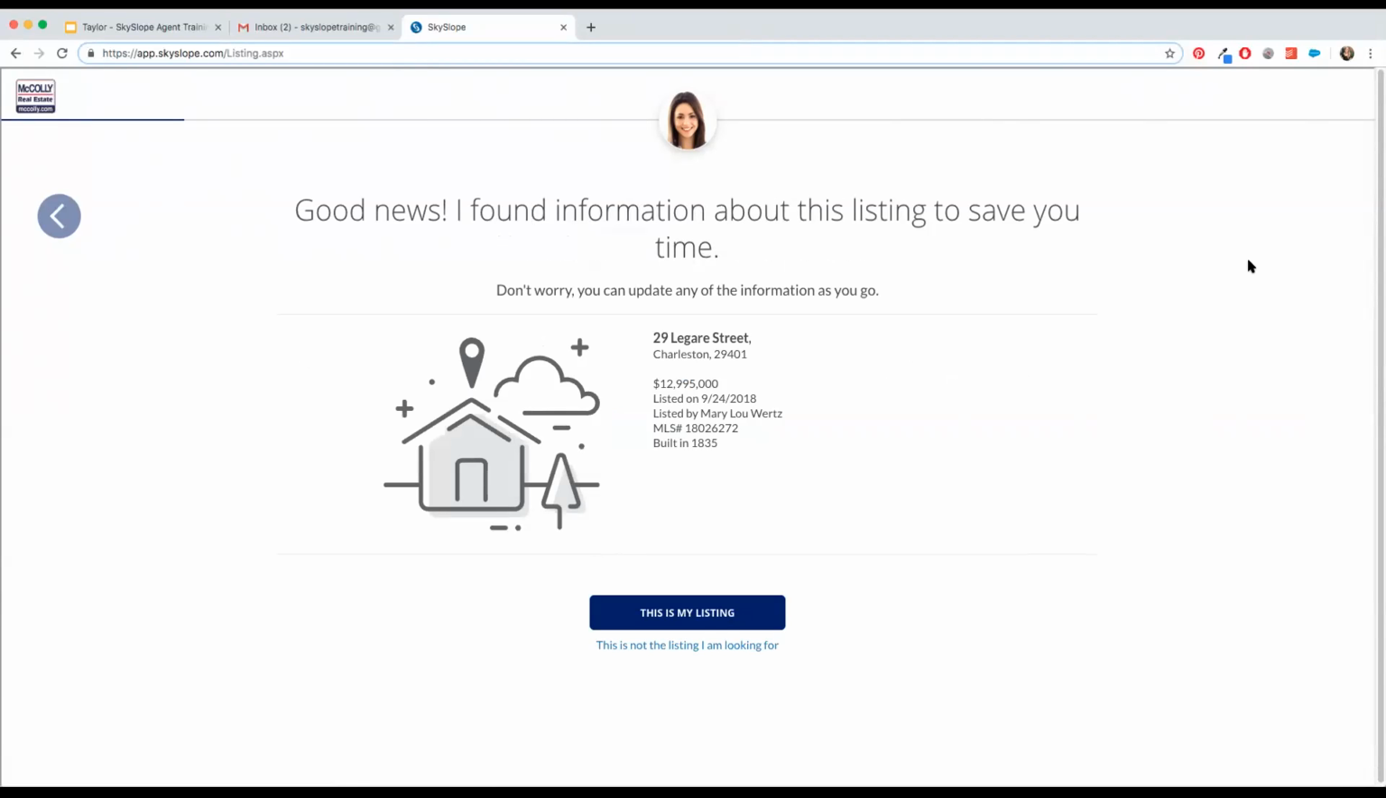The good news is that Sky's entire goal is to save us time as the agent. So if by chance in your process you have already posted this listing to the MLS, you can pull in some of that MLS data. But if you haven't and your process is to not have posted to the MLS at this point, that's absolutely fine. You just won't see this screen here.